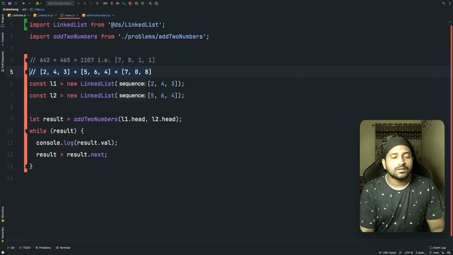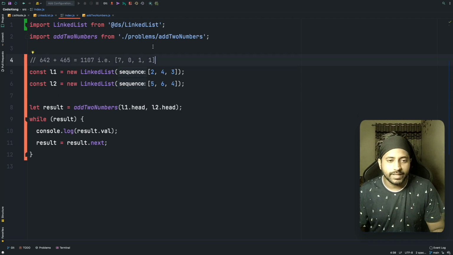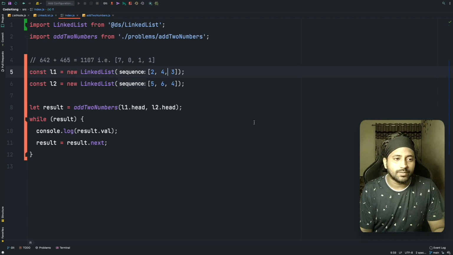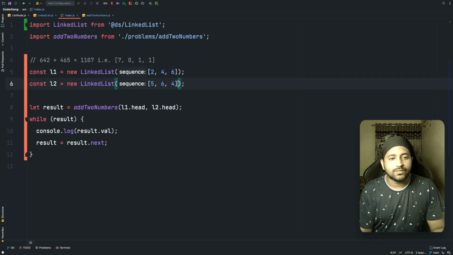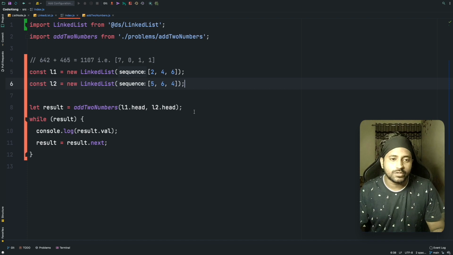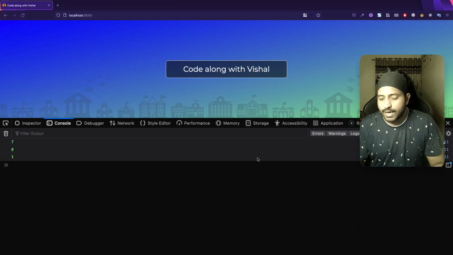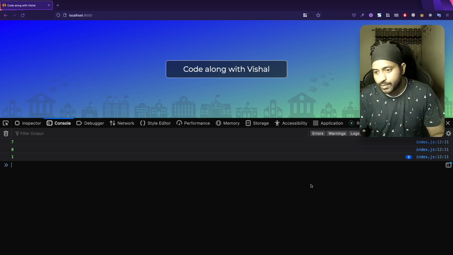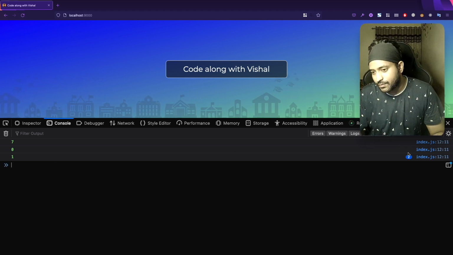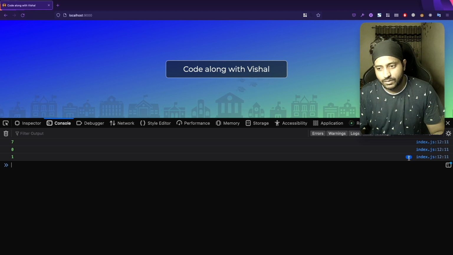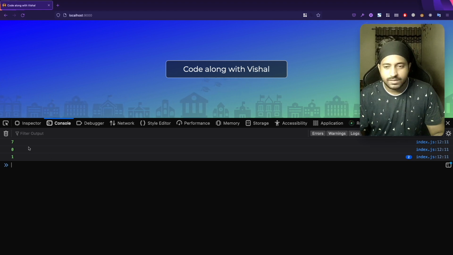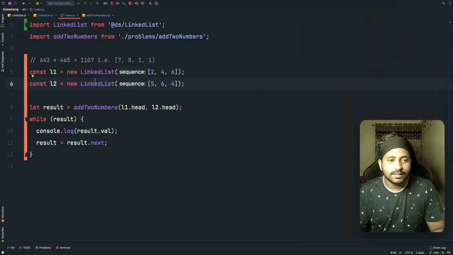Okay, so this is the output that we would be expecting. The input is going to be 246 and 564. The output should be 7011. So let's hit a refresh, and you can see 701, but notice that the 1 is being printed twice. So our result is basically absolutely right.